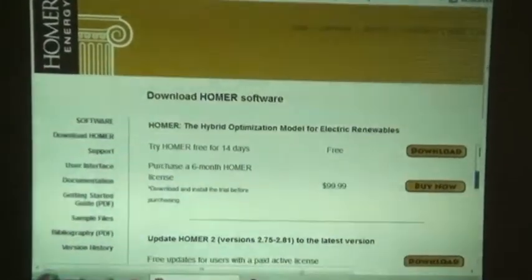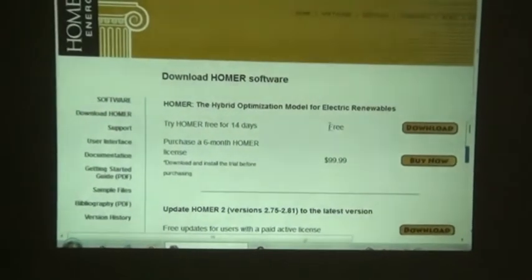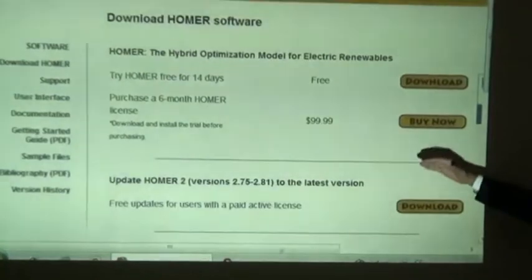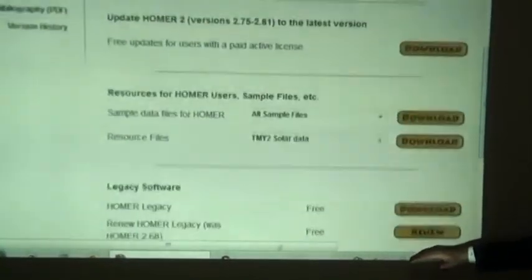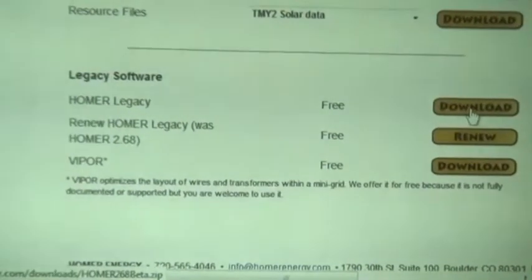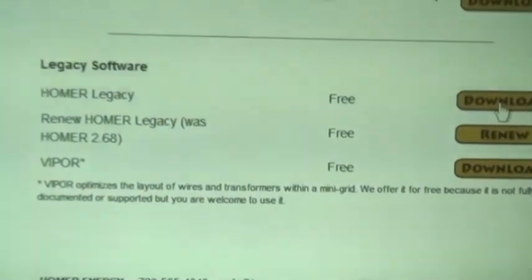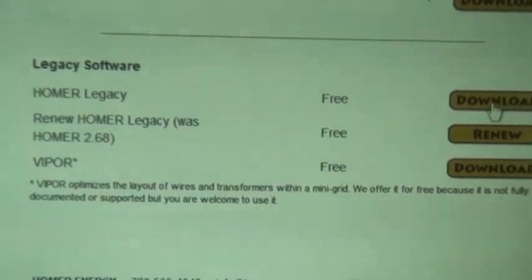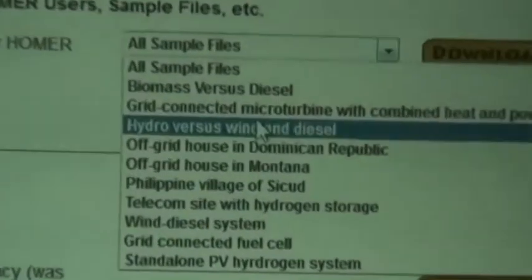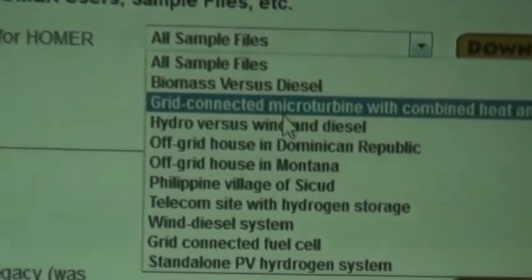In the upper side of this, there is a free trial version for the paid version, but we will go down. There you go, the HOMER Legacy, free. Download that. On this site you also have some sample data files for HOMER. You can download some of the sample files, which are good for you to look at and play around with.